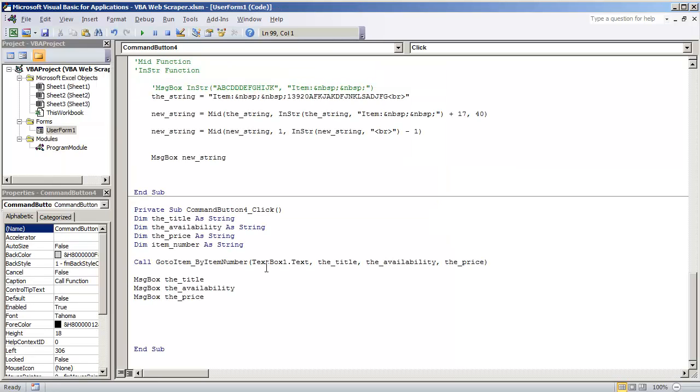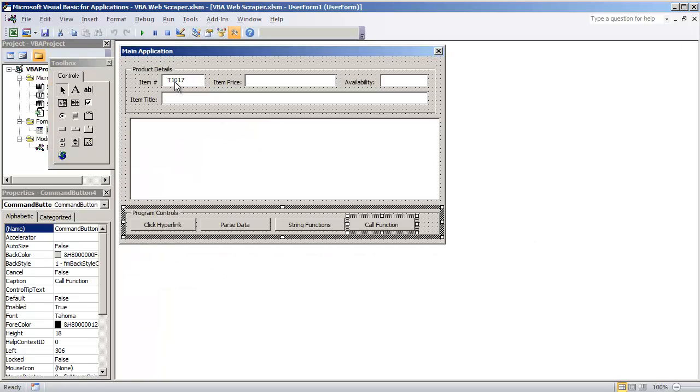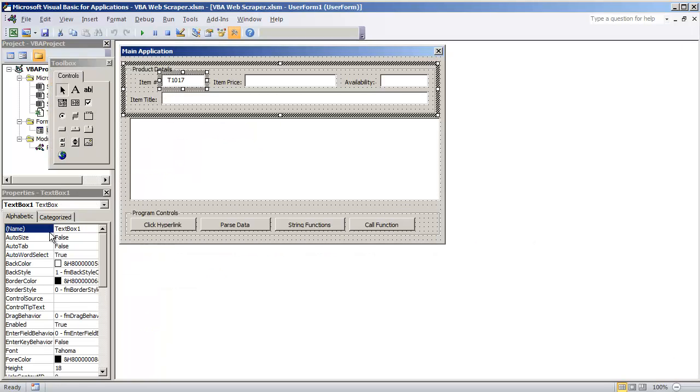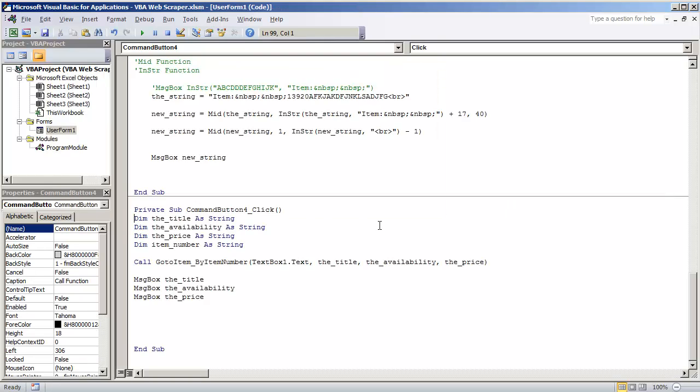I'm just doing textbox1.text. And again, the way you get the name of that text box, double click your user form, click the text box that you're working with, and then look at your properties window. And your properties window will tell you the name of the box that you have highlighted or whatever control you have selected. So we're going to be working with the item price, availability, and item title. This will be in the next video that we're going to be working with those controls. That way we can set the information to the controls.